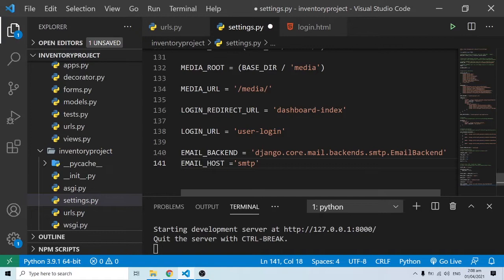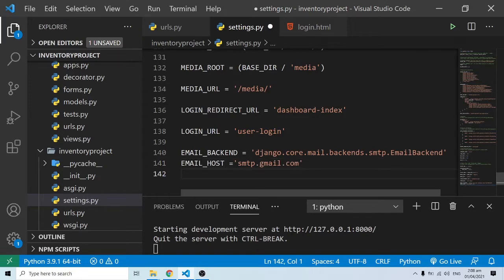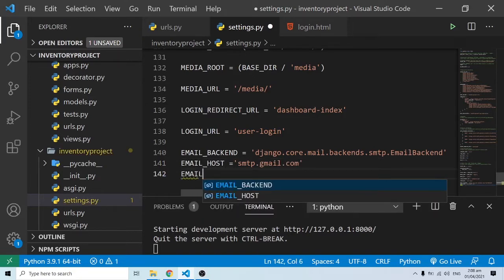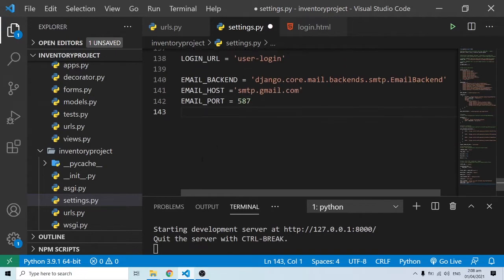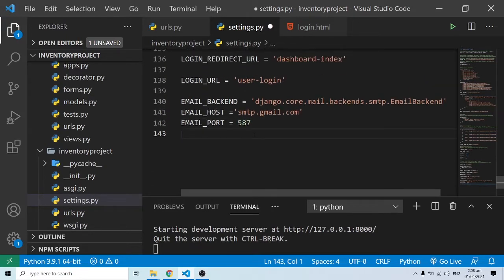So the email underscore host is also going to be a string value, and smtp dot, and this time around I'm using Gmail, so I'm going to say .gmail.com. And the next one is going to be the email port, and the email port is going to be a port value. Okay, so for Gmail accounts, the port it uses is 587. Okay, and it's an int, so you just leave it like this. You don't put it in a string quotation mark.